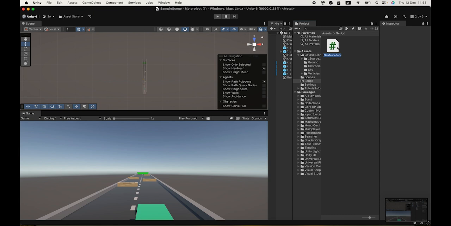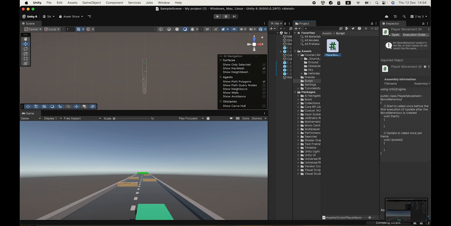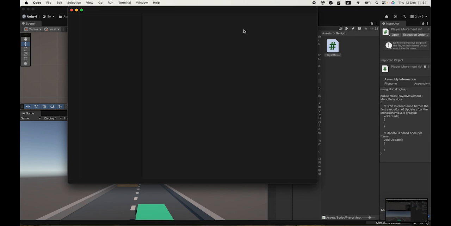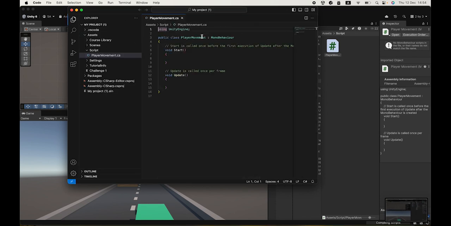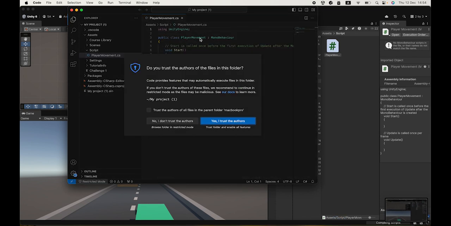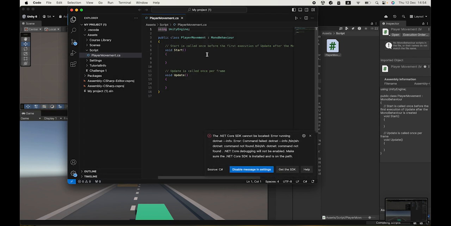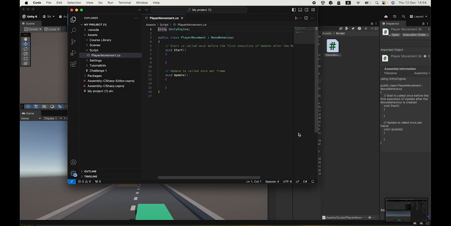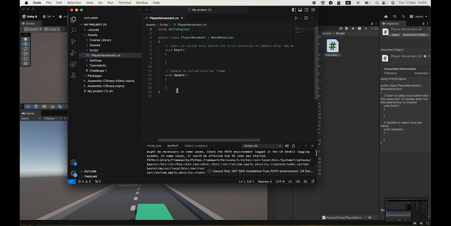So let's name it player movement. Okay, so let's double click by opening it up. So this is my Unity project.